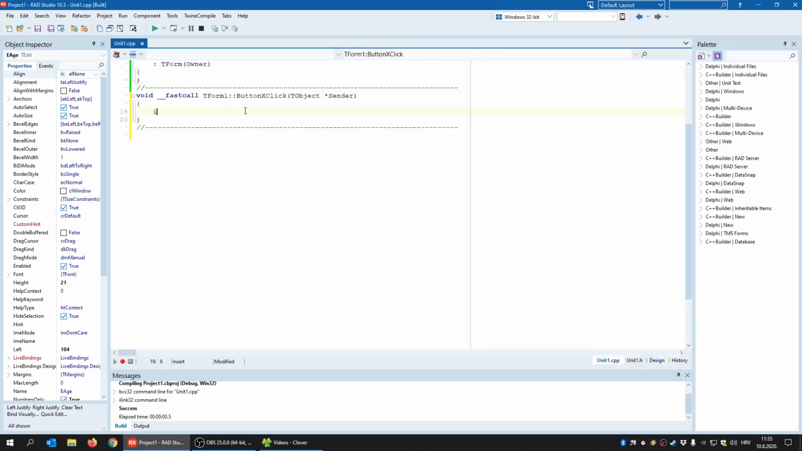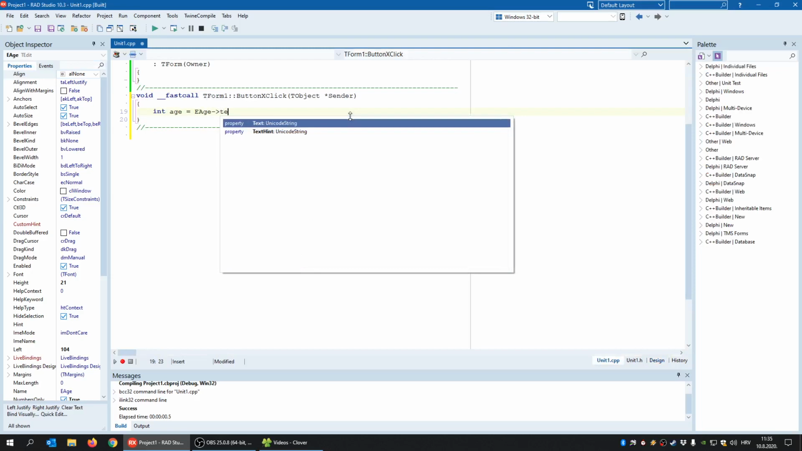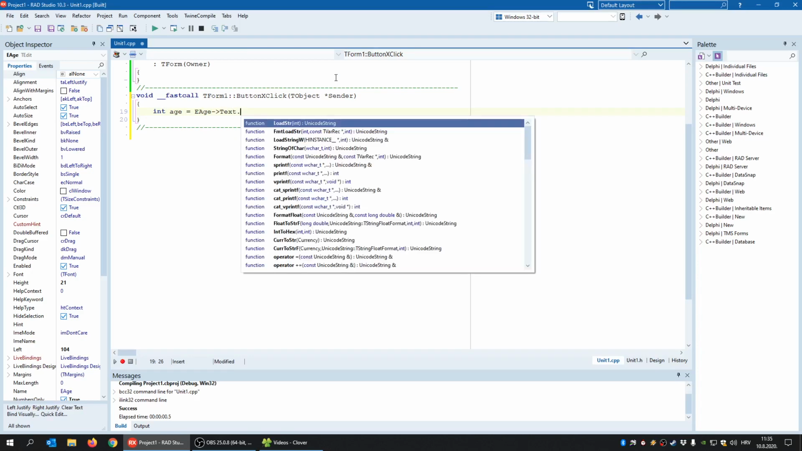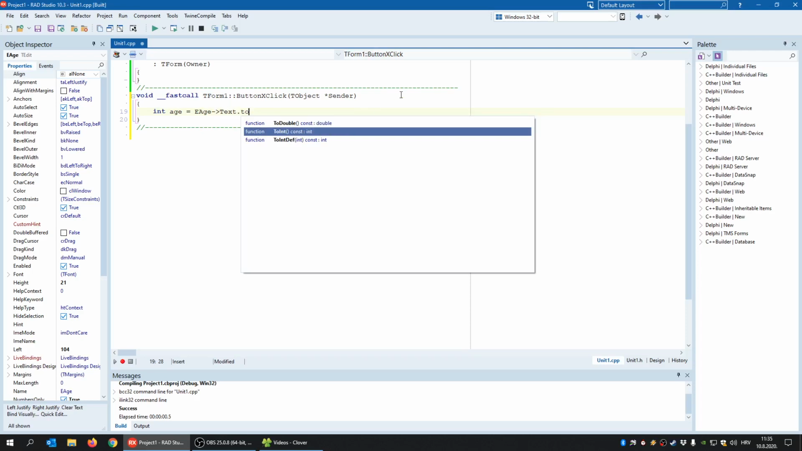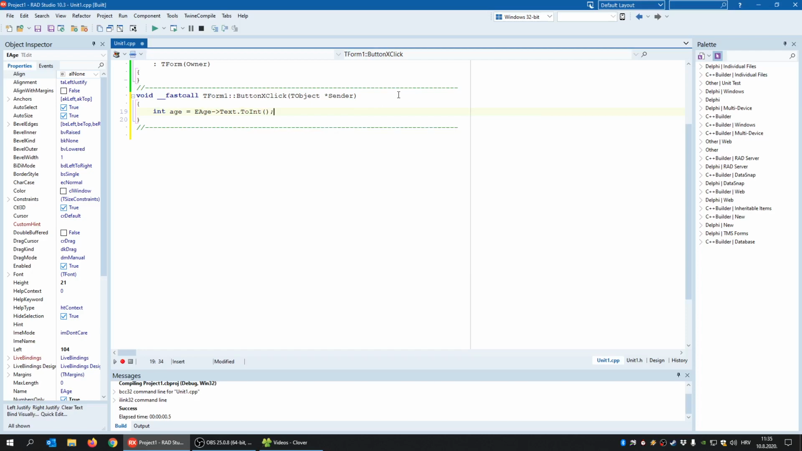You can say something like this: int age equals eAge. eAge is the name of the component. Text, but now see that text is the type of Unicode string, and I have integer here, so I can specify a dot here, and I can say 2. So for example, to integer, to double, and that is the way you can convert text into some numeric data.